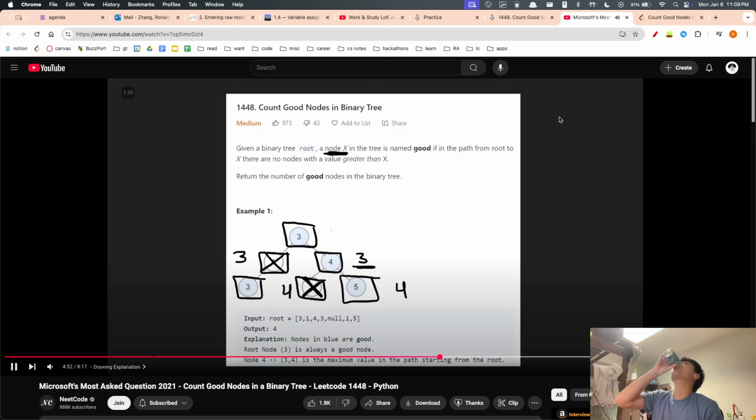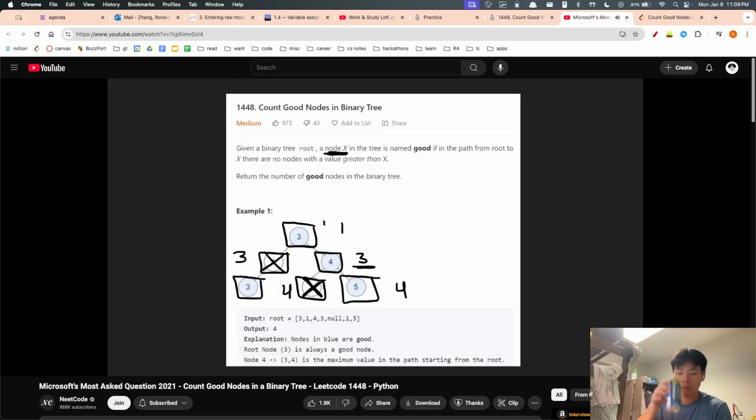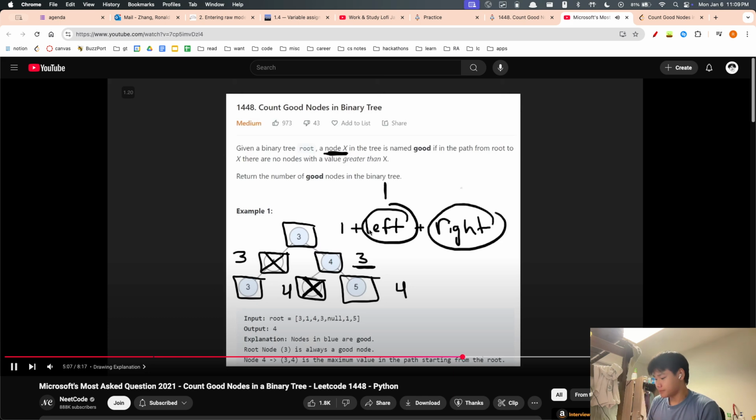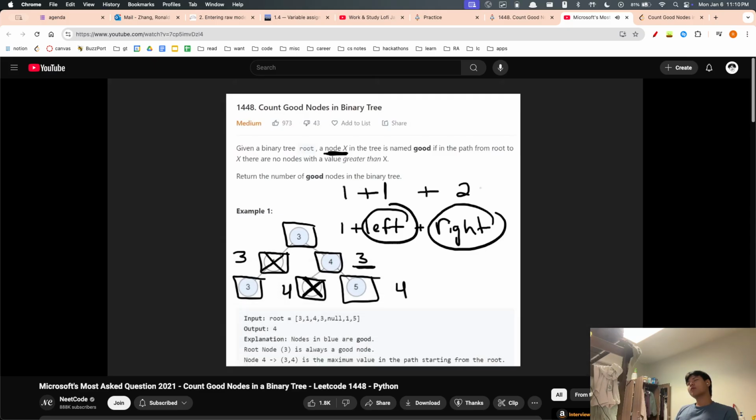From the root, what would we actually do? We'd say, okay, so far we found one good node at this root, plus left plus right. This is basically the equation we're going to use, 1 plus left plus right. Of course, left is actually going to be 1 because there's one good node in the left subtree. Right is actually going to be 2. There's 2 good nodes in the right subtree, so 1 plus 1 plus 2, that's going to be 4. So from the root, we're going to return 4 good nodes in this entire tree.